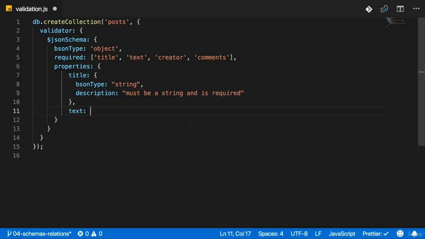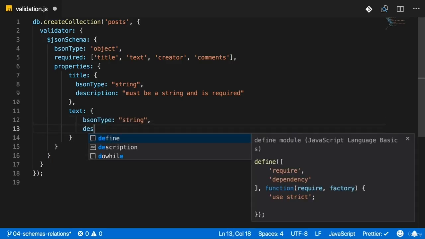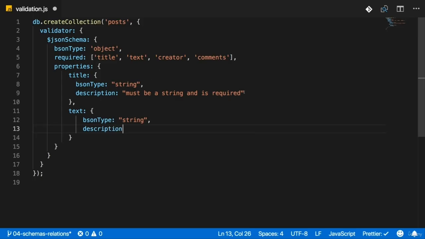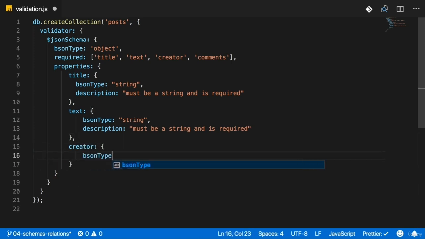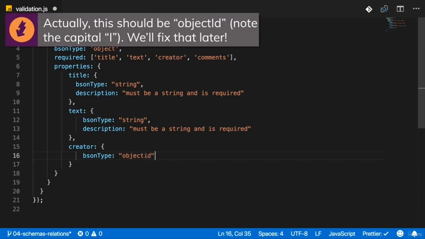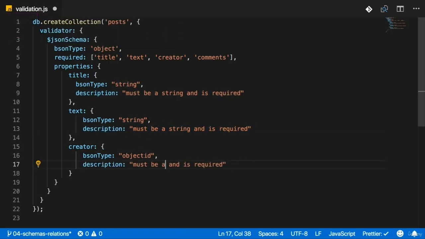And we can do that for all our properties now. So for the text too, what would that be? Well, it would also be a string. And we can also pass a description here, which is just the same description as up there. The creator, on the other hand, that would be a BSON type of object ID. Here the MongoDB equivalent is objectId written like this as a string. So here we can also add must be an object ID and is required.